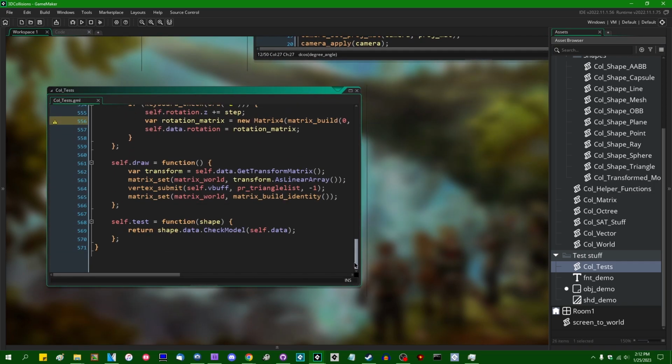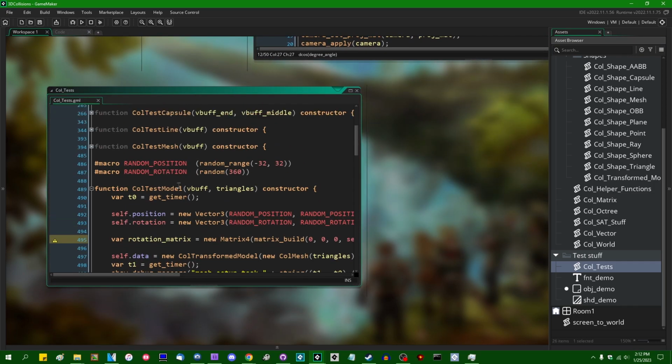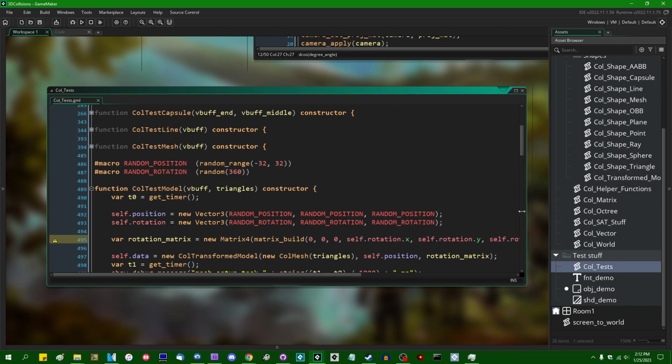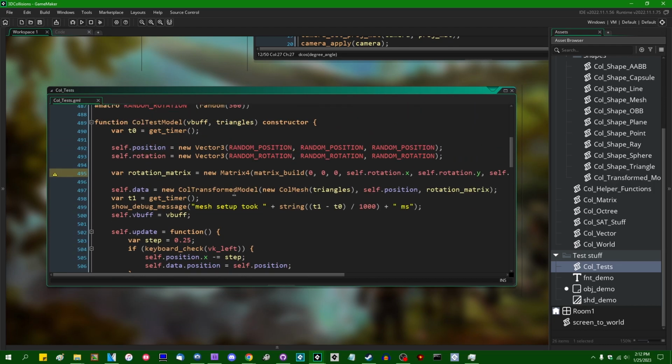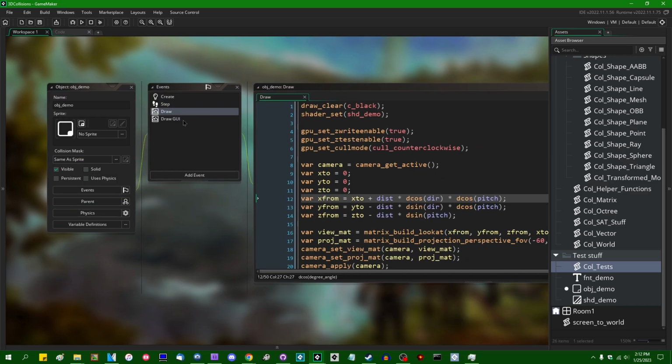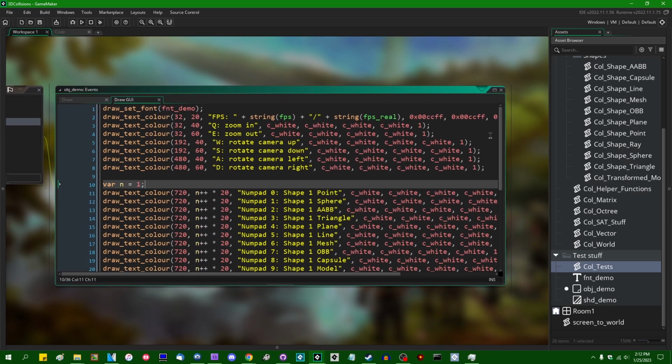Upgraded the tests. So we now have a call test model class, and that's going to allow us to play around with a transform model in space for collision purposes. What fun. And I've also made a small change to the way that they're actually set up.